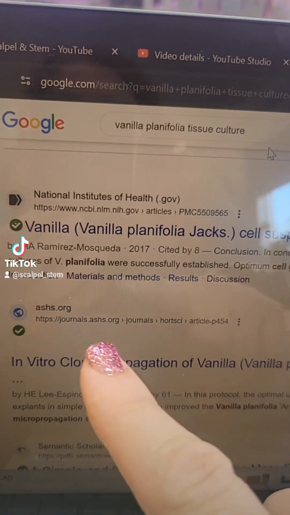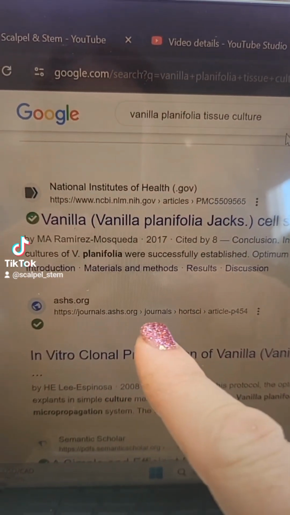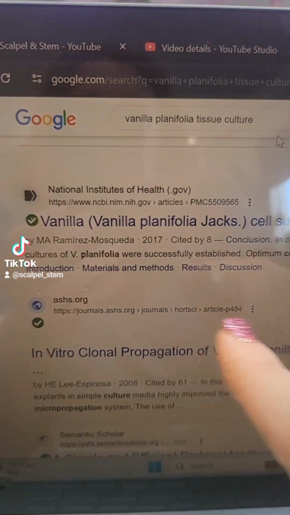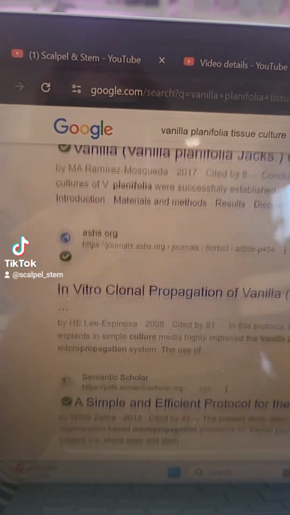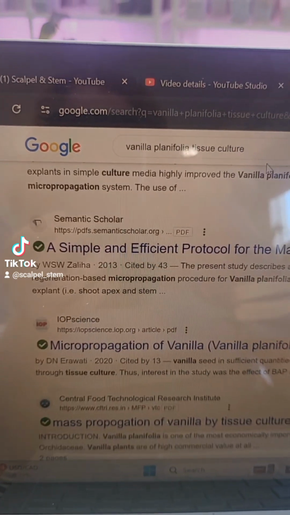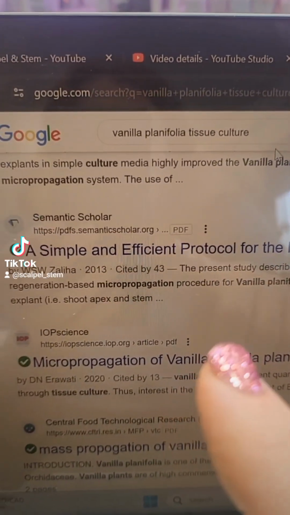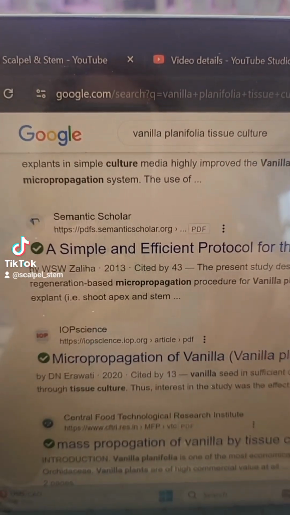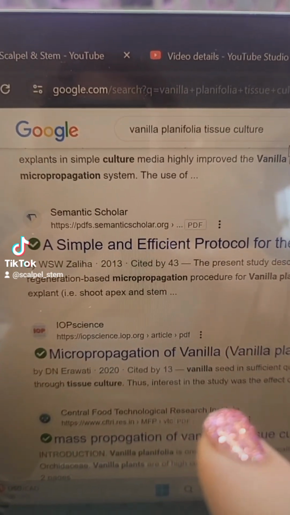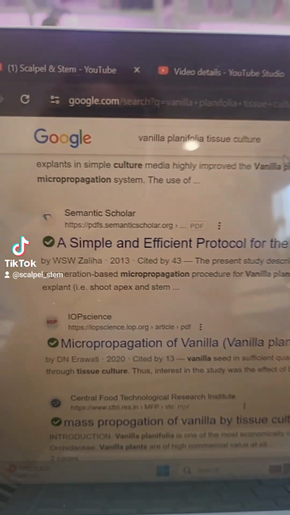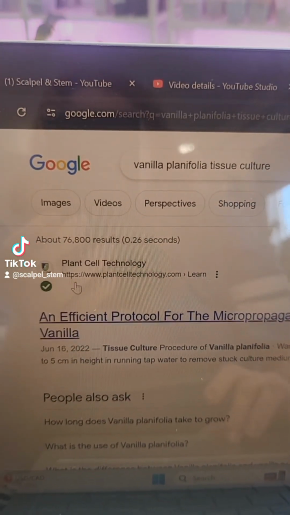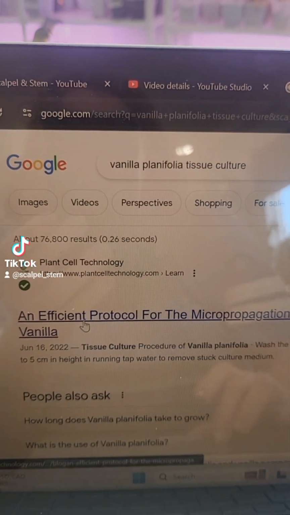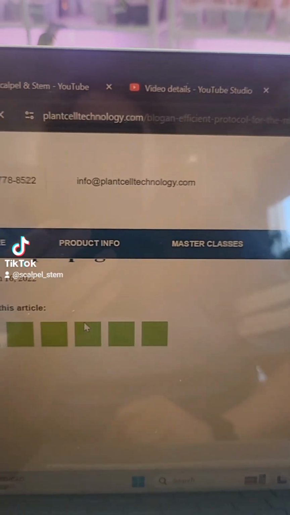We've got a .org here, a journals.org. That's another one, scientific articles. So this is going to be a good resource. Here we go. It's another .org. I'm not familiar with that one, but I would definitely look into it. And so since we do have one from Plant Cell Technology, we're going to go ahead and see this efficient protocol because I'm pretty sure it probably is quite efficient.